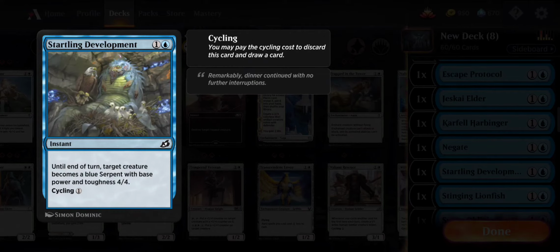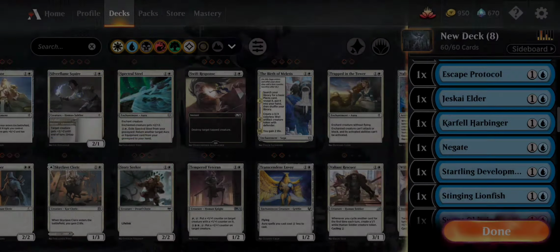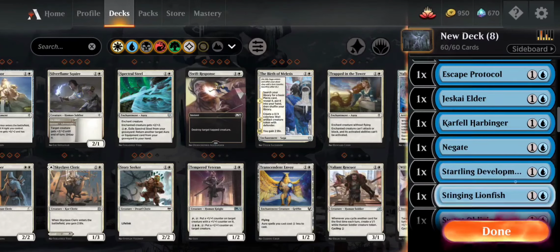I personally believe that the best time to use it, when you're drawing at instant speed, is at the end of your opponent's turn, so that you can get that draw right before you draw again. So basically you're getting 2 cards. If you only have the mana to pay your cycling, then just wait till the end of the opponent's turn, just right before yours, because it's not really going to help you out now, but it'll help you out on your next turn.